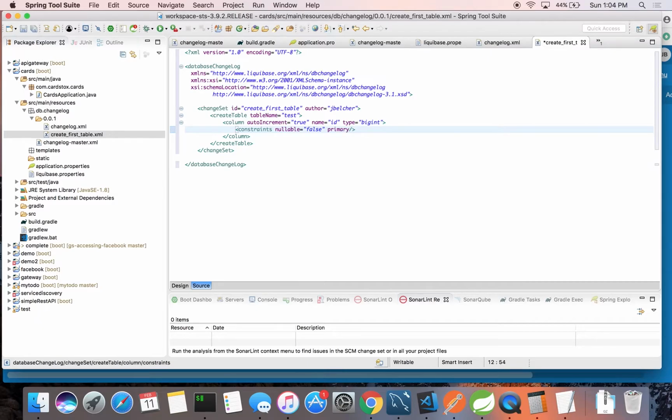Primary key will be true. And let's see, the primary key name will be, we'll say test ID. And we'll move that over so it's a little more readable. Okay, there's a very basic script.